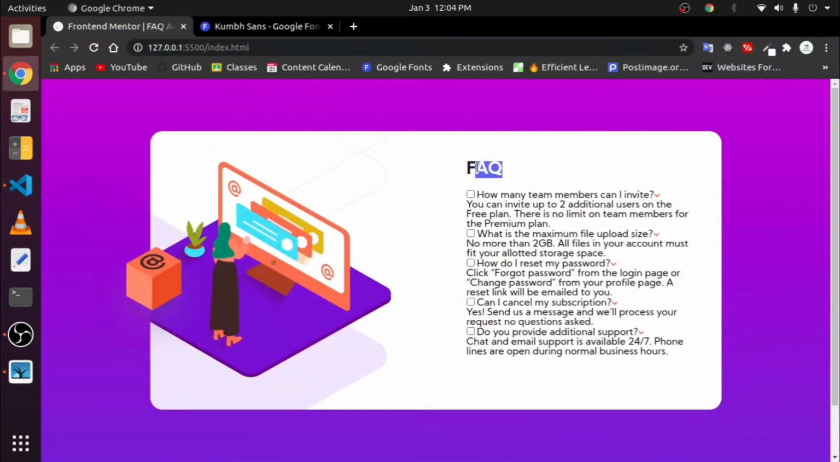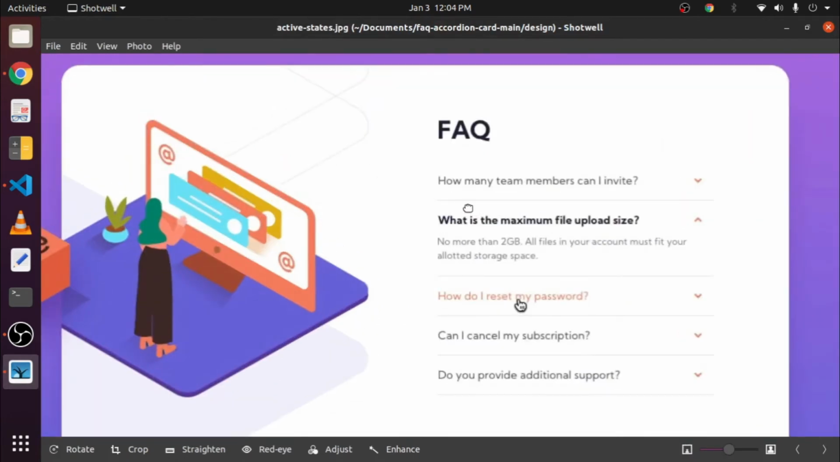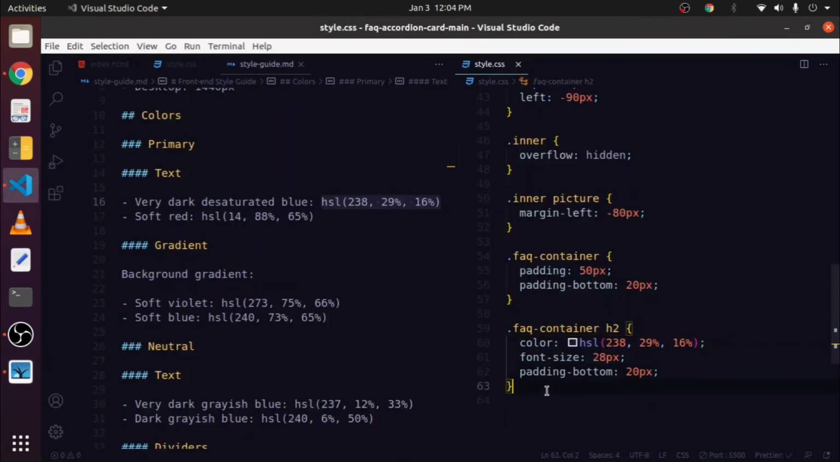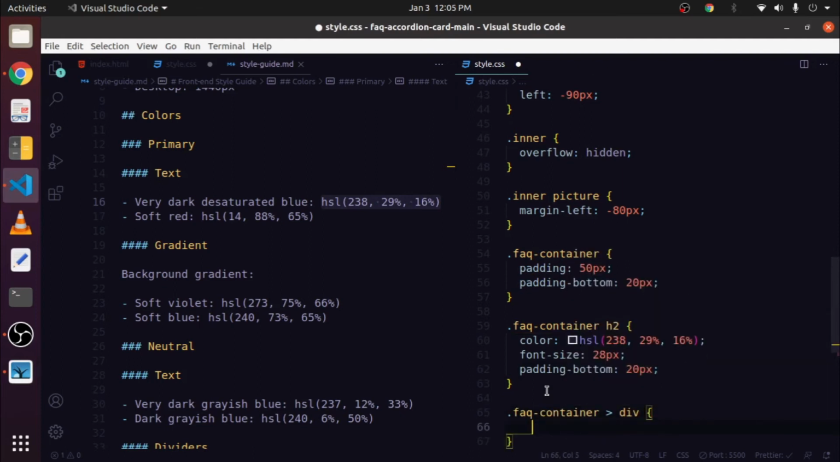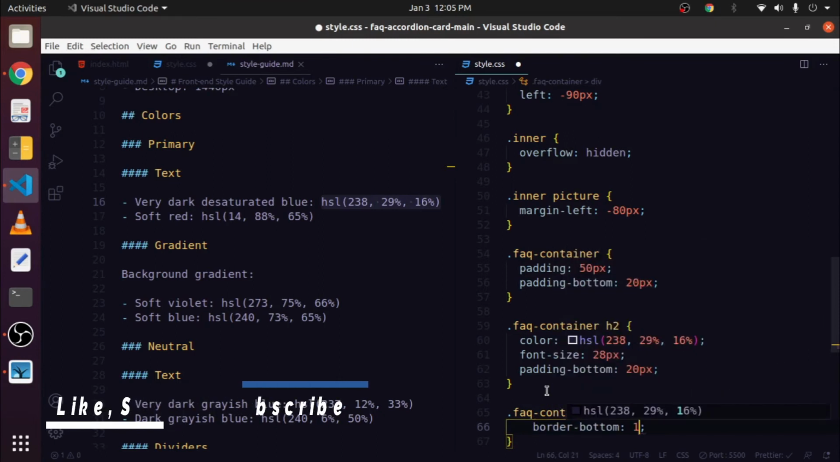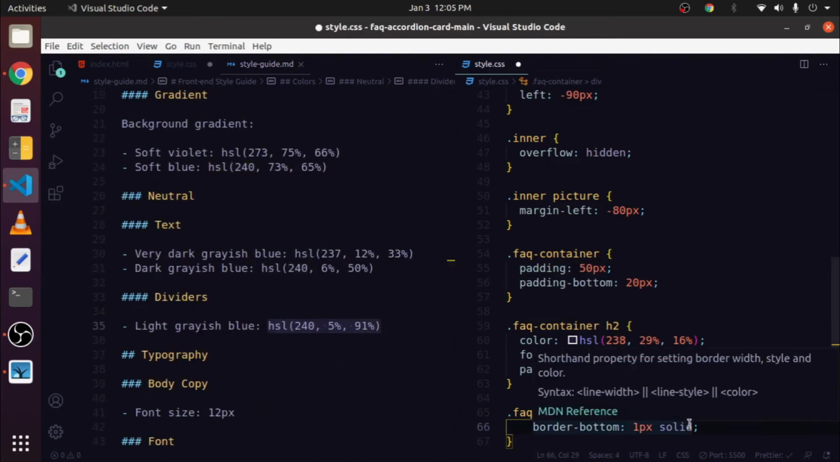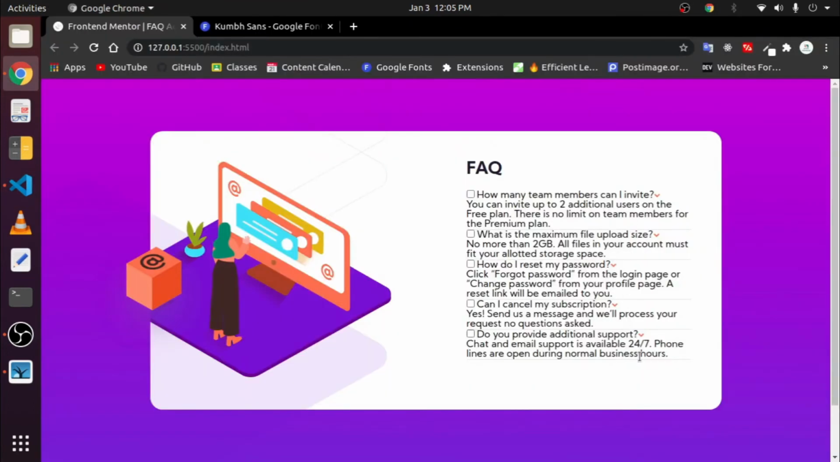Now it looks something like this. Now open your design file. If you can see over here, after each FAQ we have to add this light lettered border. So to do that, first select the FAQ container and inside this FAQ container select the div and give it a border bottom property and set it to 1 pixel solid and copy this color from here and then paste it. Now we have added a border after each FAQ.